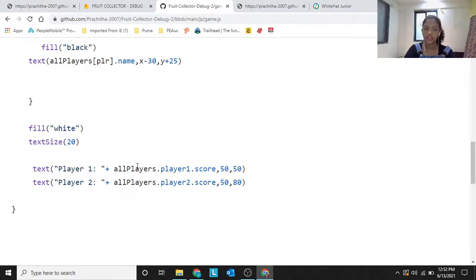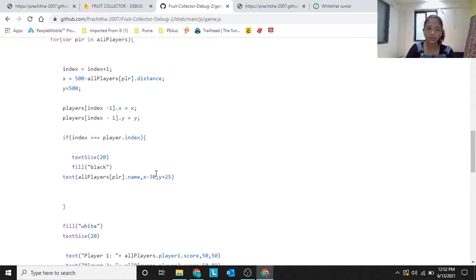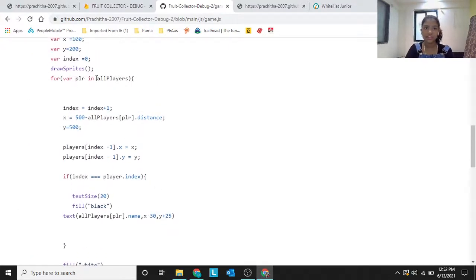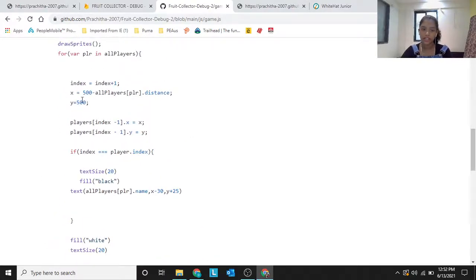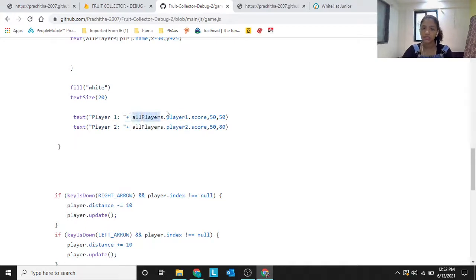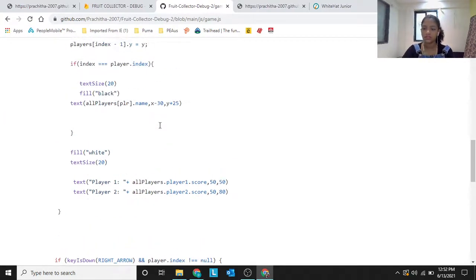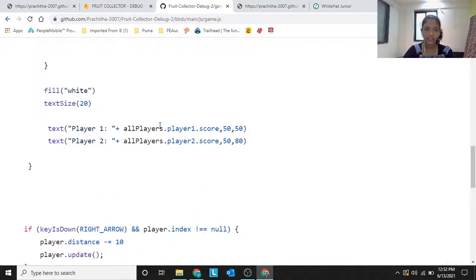So all players, when it goes in the for loop, PLR in all players. So first time when it runs, it's 1. So player 1 dot score. So whatever player 1 score is, suppose it's 2, then it will be printed as 2. And these are the positions. Same goes to all players dot player 2 dot score. So here it goes player 1 and then player 2. So when player 1 comes, it should increase the score. So that was it. It's very, very easy.